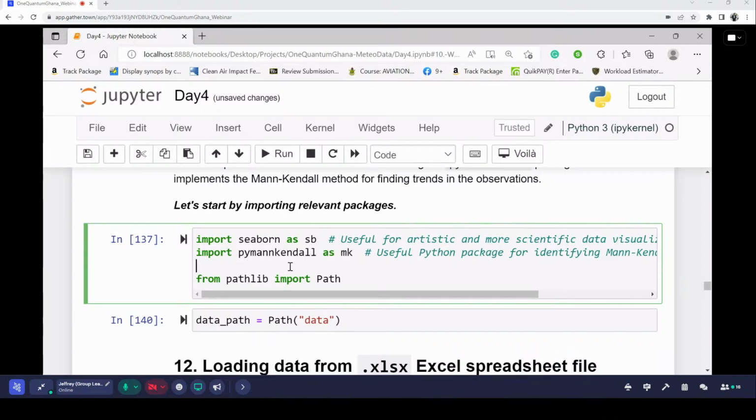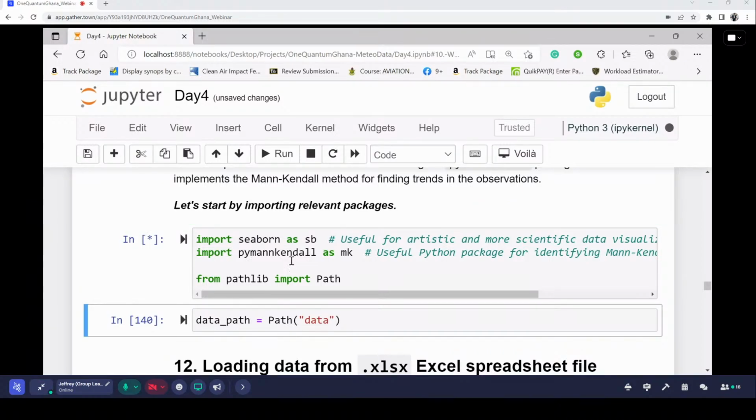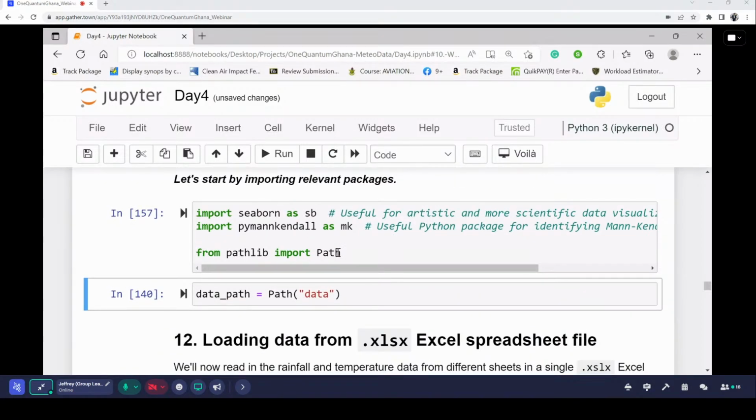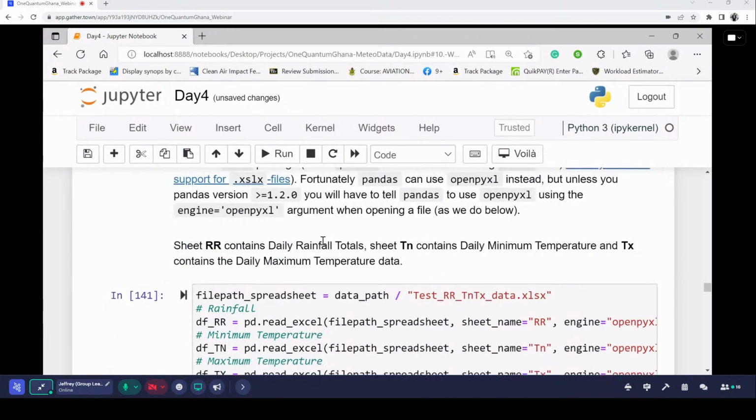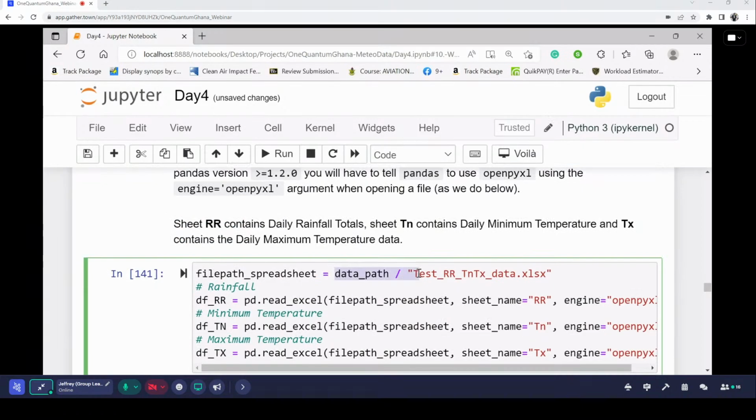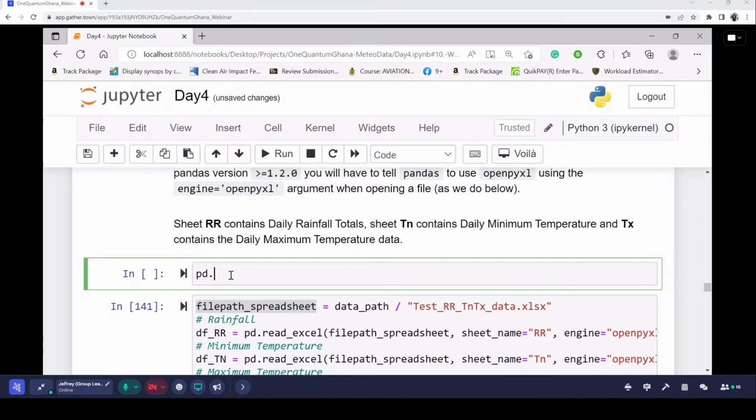All right. Okay, so we import these packages, that's our Seaborn and then our PyMannKendall. And we already have pandas installed. So I use the Path method to specify the path of the data, and then here I redirect the path. I go into the path and pick the file I want, and I'm naming that file as just file_path_spreadsheet. Now for me to use pandas to read the data, that's the spreadsheet, I just make use of pd.read_excel.